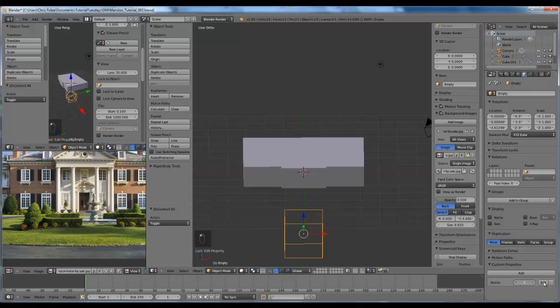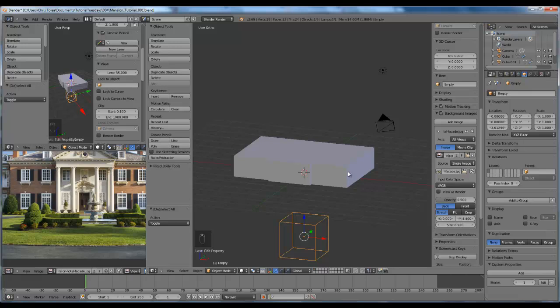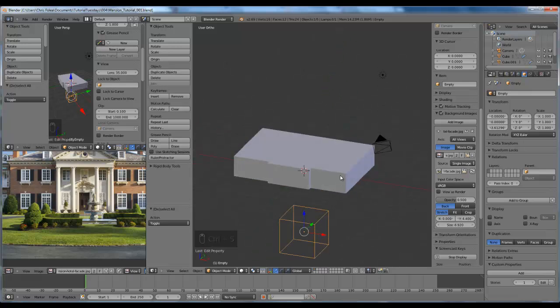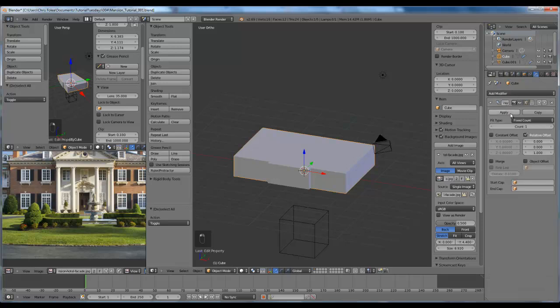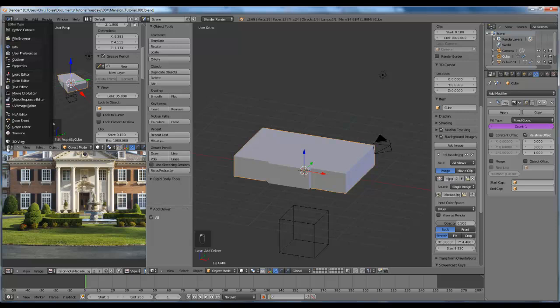So now our slider can slide between 1 and 7, which is exactly what we want. I'm going to go ahead and save this file just so we don't lose what we've already done. So under the array modifier, we will add a driver. Drivers allow you to drive different parameters of objects using sliders or custom properties.